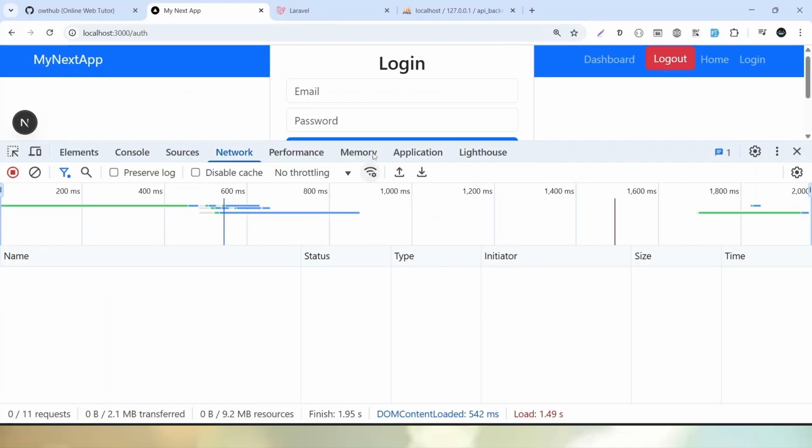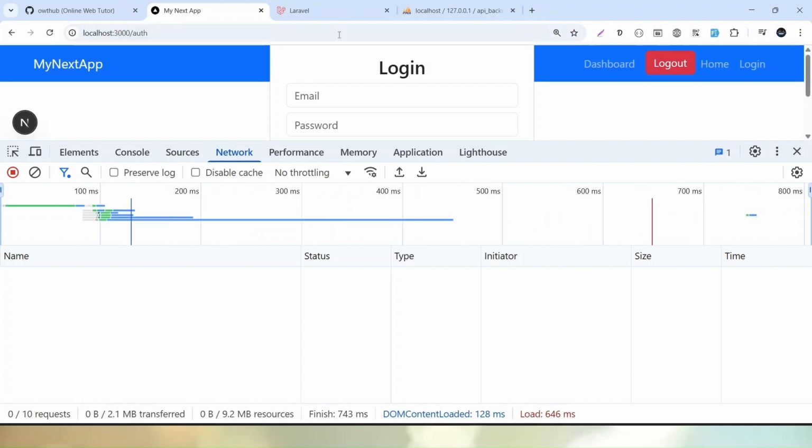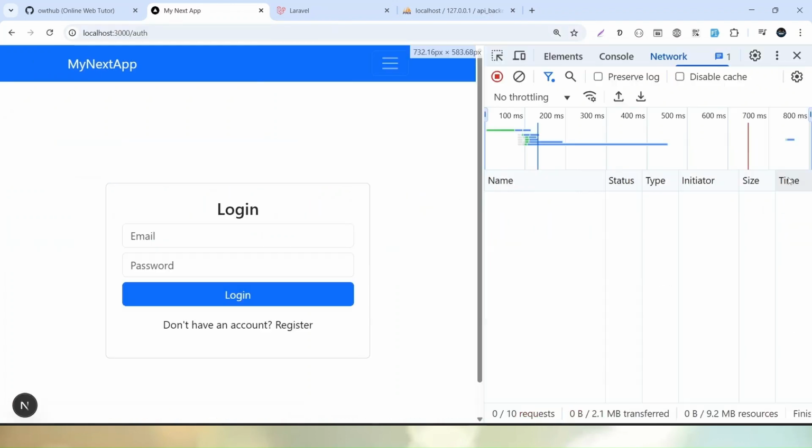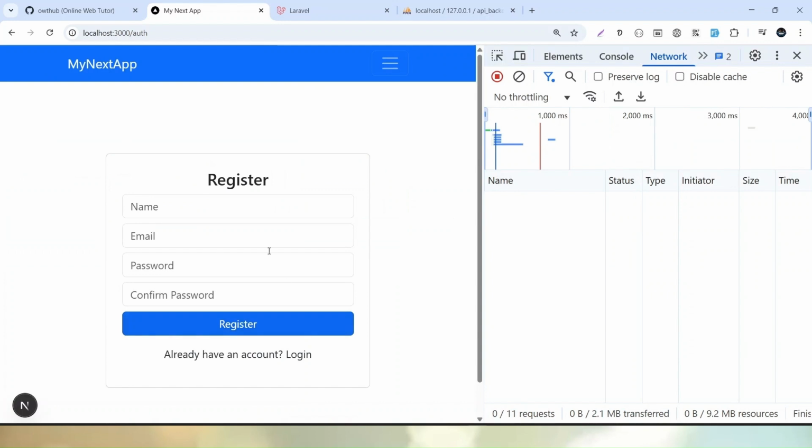Let's go back to the browser, reload, and open the developer tools. Click on register. This time we have to pass all this data, so let's quickly enter some. Password is 12345678 and confirm password is also 12345678. If I click on this button, it will call the registration API.